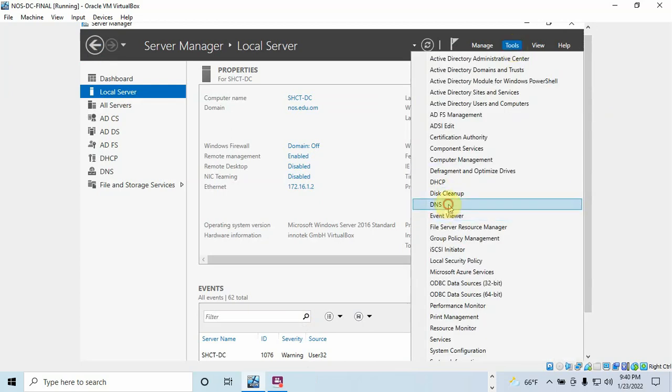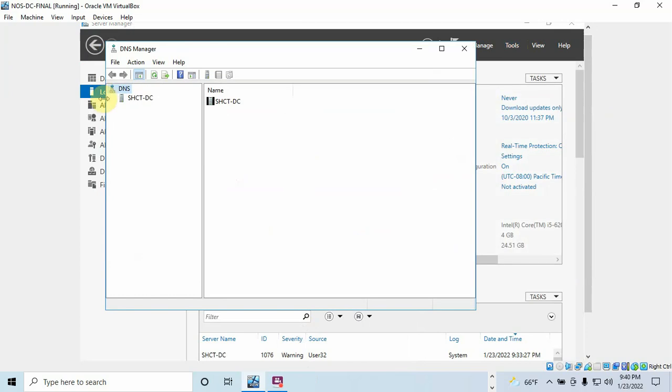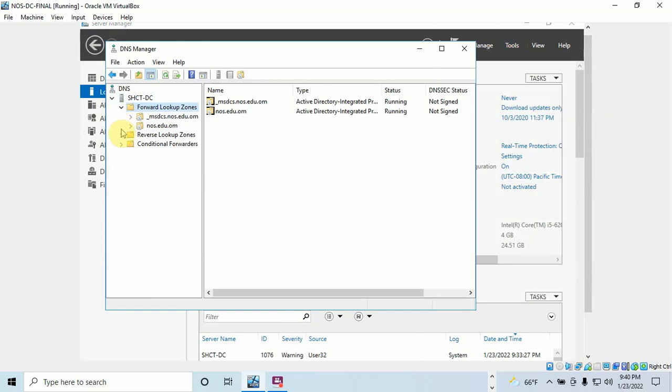So domain name server. The first activity, I will show you the zones: forward lookup zone and reverse lookup zone. What is this? DNS means domain name server. You will give a domain name, www.shct.edu.om, and the DNS server will convert this domain name into an IP address. So we have two zones, forward lookup zone and reverse lookup zone.